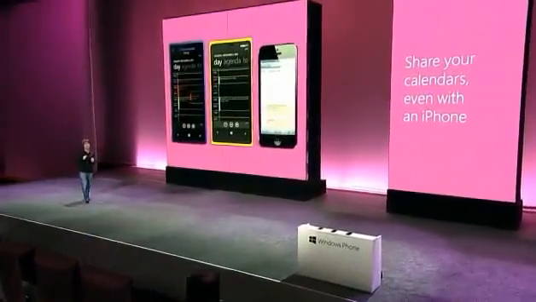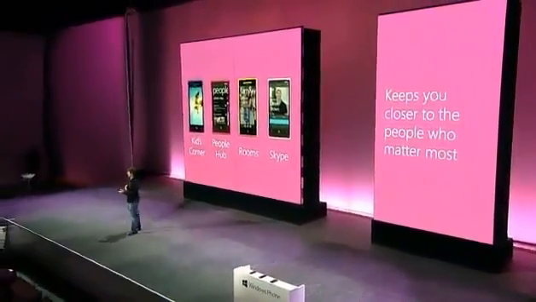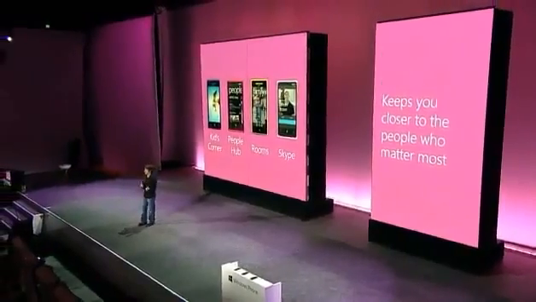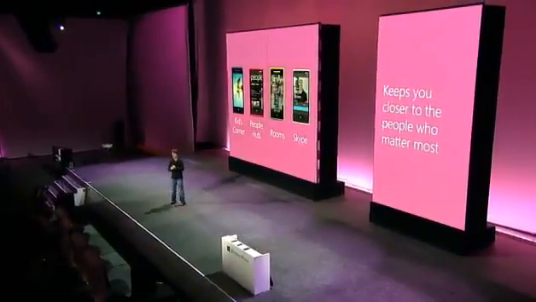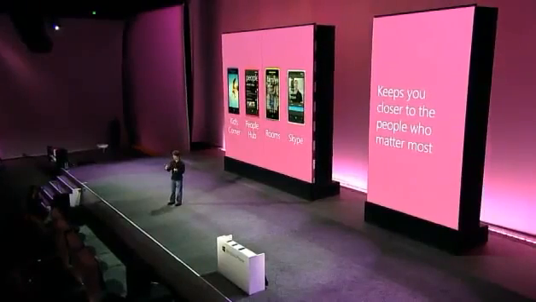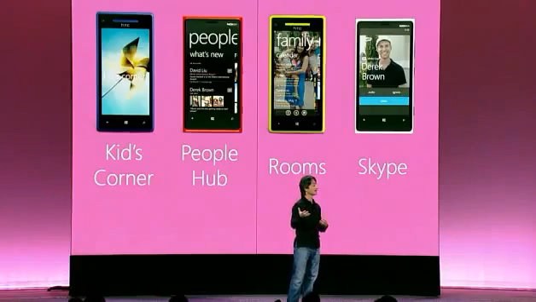So you get a sense of how, with all these things, we've tried to make Windows Phone really personal, reflecting who you are and what you're about, and helping you stay close to the people that matter most in your lives. The Kids Corner is a great example, Rooms are a great example, and the new Skype app with its terrific video chat almost makes it the next best thing to being there.